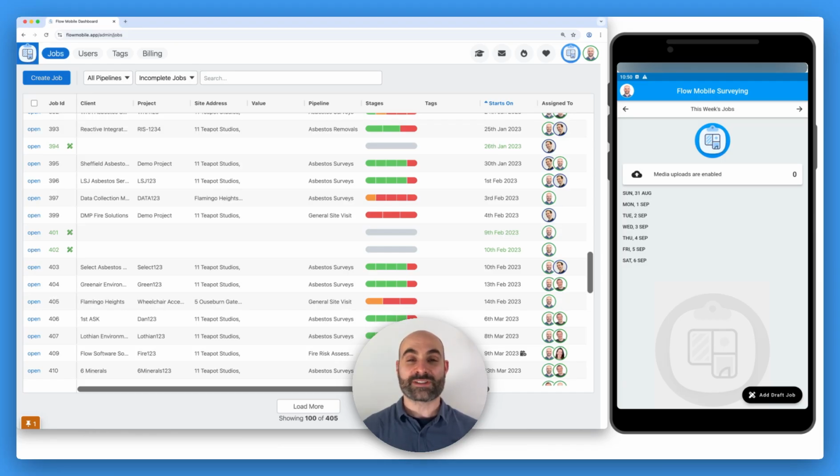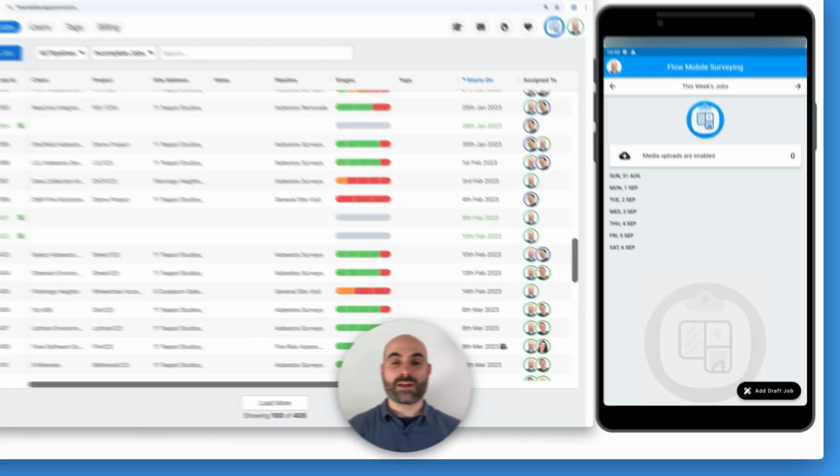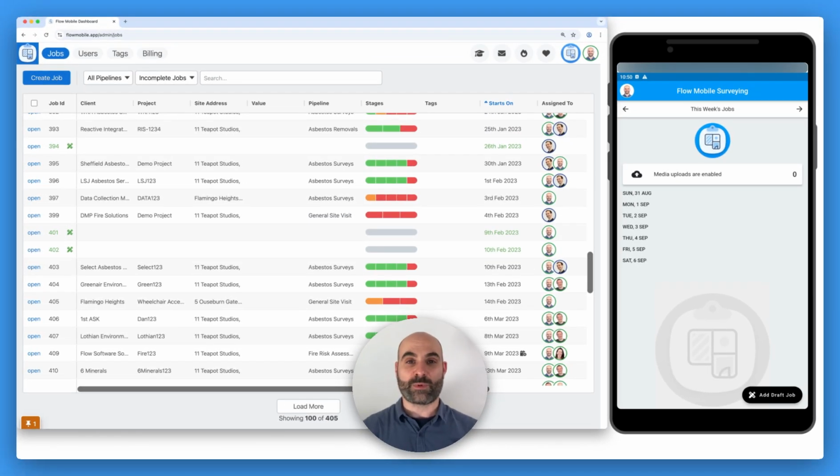Now, before you go to site to carry out your on-site survey, you'll want to schedule up a job. The normal process is to schedule a job in the office using the dashboard, like I'm about to show you here, but you also have the option to create what's called a draft job. As you can see here, if you're on the move, this can be a good option too. So let's get started and create our first job.